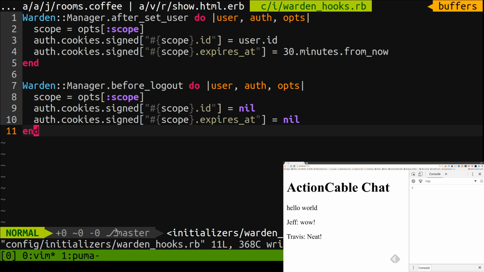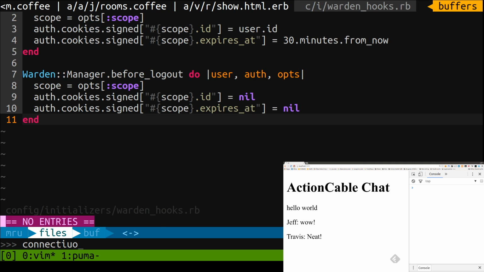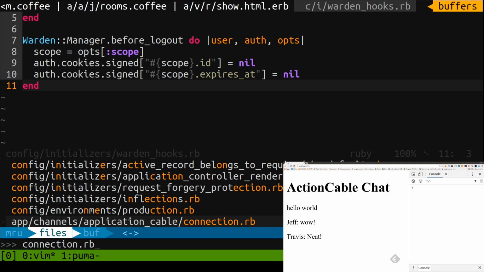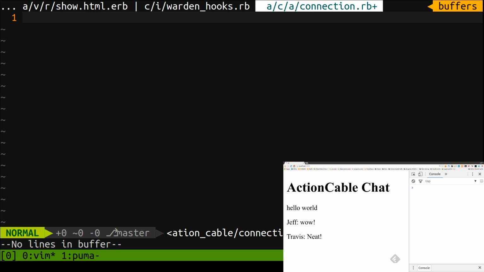Then we're going to have to open up our connection, our application cable connection here. So we'll go into connection.rb. This is our application cable. Inside the connection, we're going to need to implement our current user method. So let me show you how that works.